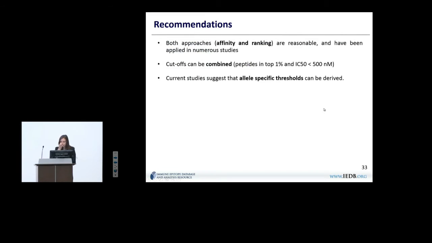Our recommendation on choosing thresholds is that any approach is good, so it really depends on what you are looking at. Using affinity and ranking, both are reasonable approaches. It would also make sense to combine the two. For example, you can take the top 1% of peptides, but with an affinity lower than 500 nanomolar. Then you are really sure. And of course, you can always look into allele-specific thresholds as well.